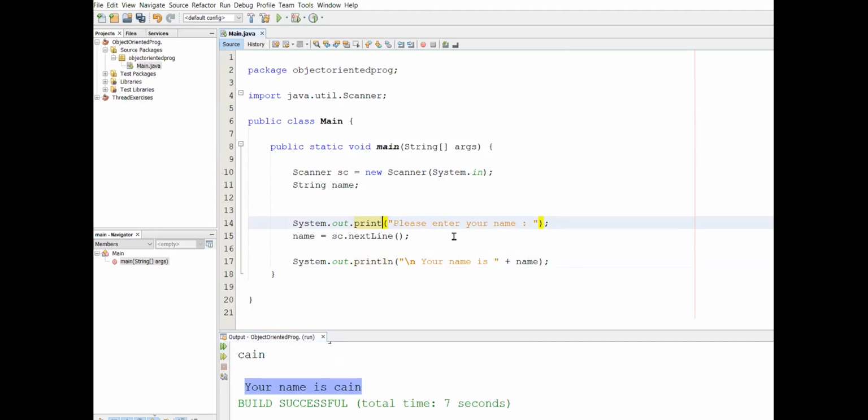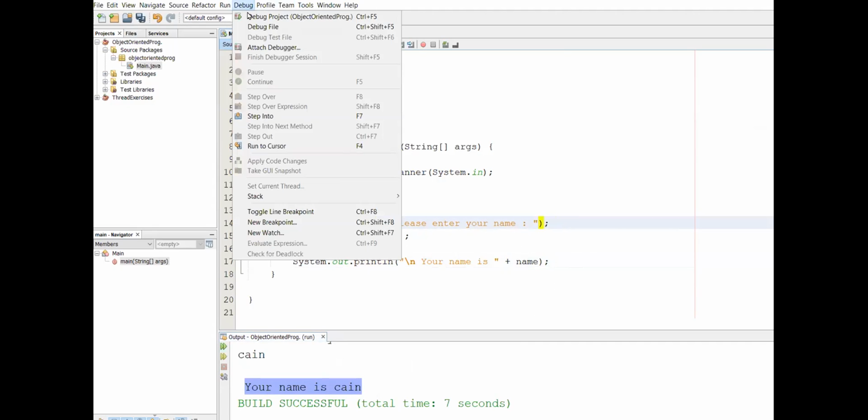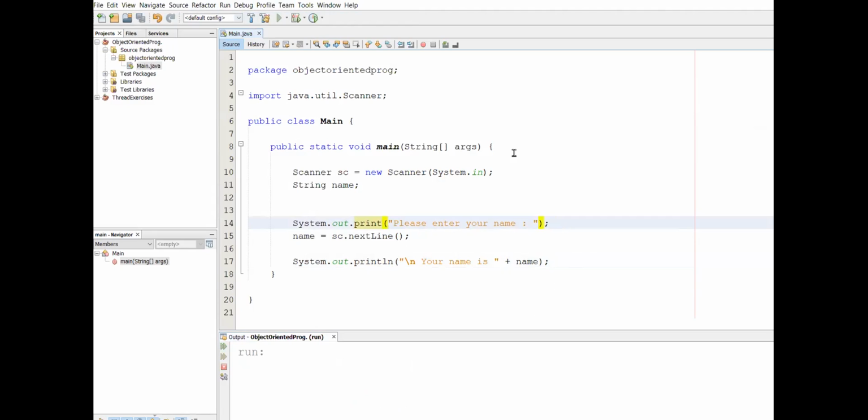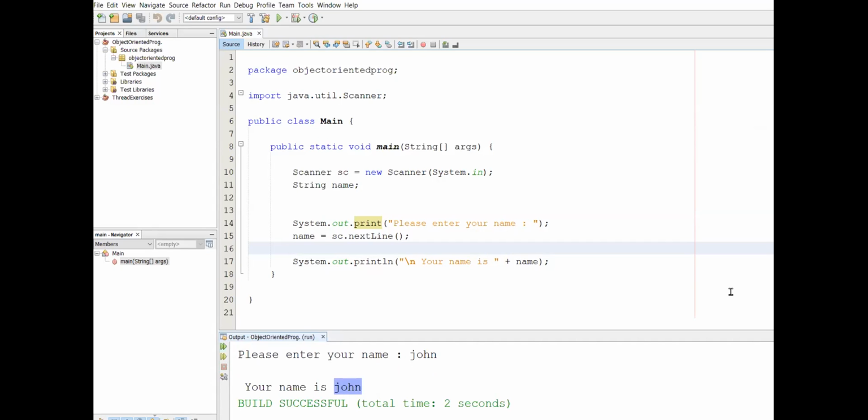This one, I don't think I need a println because I don't want it to go to the next line. So running it again, I can type my name here, as you can see, and your name is this. If you type a different name, that different name will be displayed there. Okay, this is the scanner class, and it basically allows you to get information from the console.